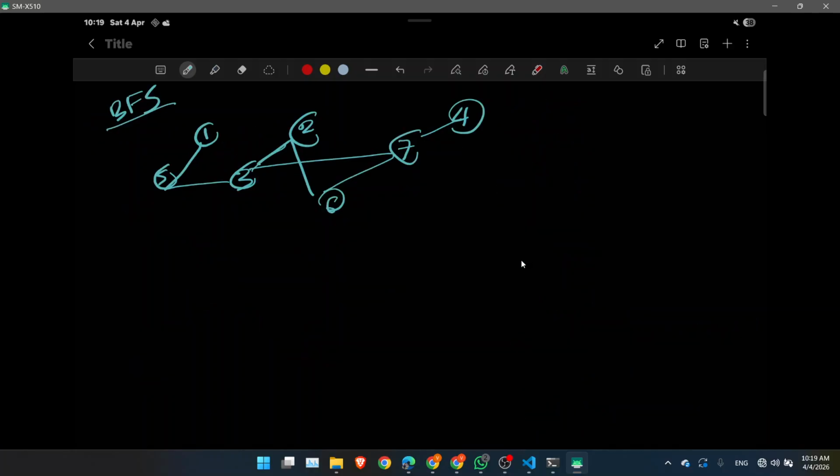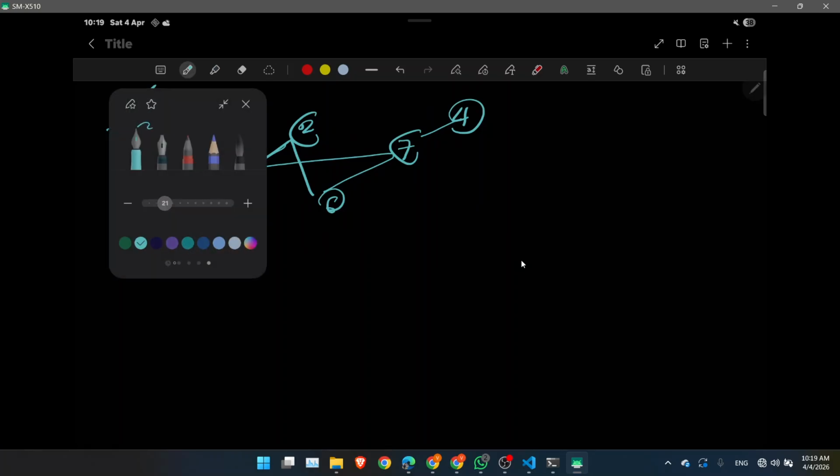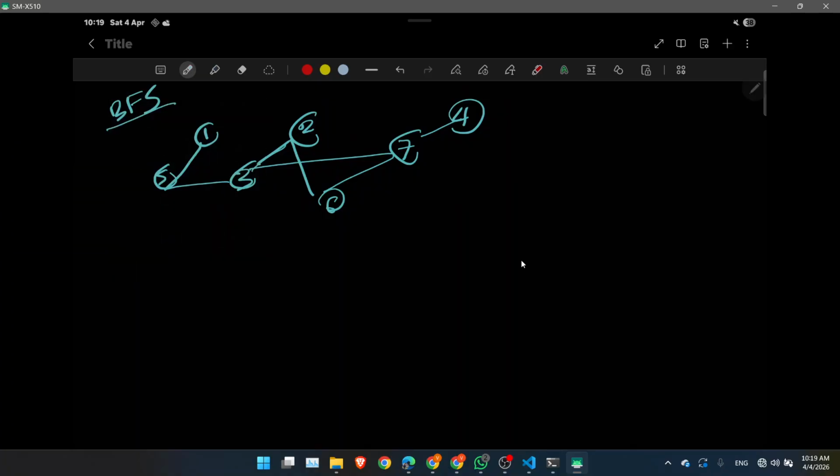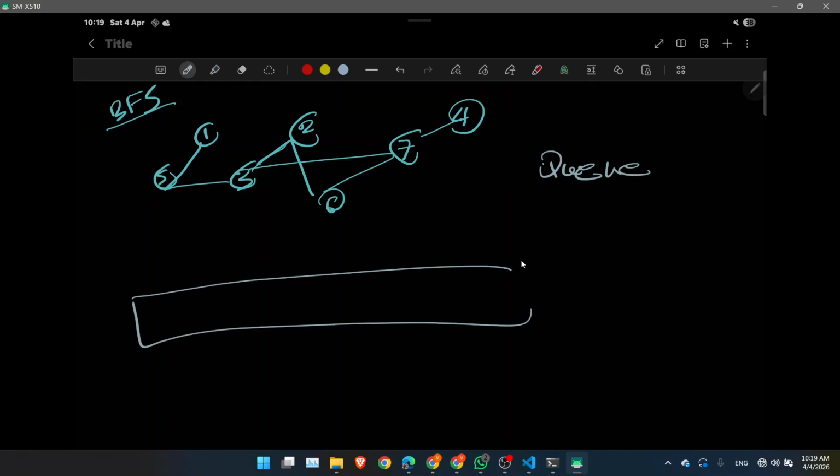Now, what about breadth first search? In breadth first search, we are searching through level by level. We also say that it is level searching. For breadth first search, we are using the queue data structure. So let me explain straight away. We have a queue.